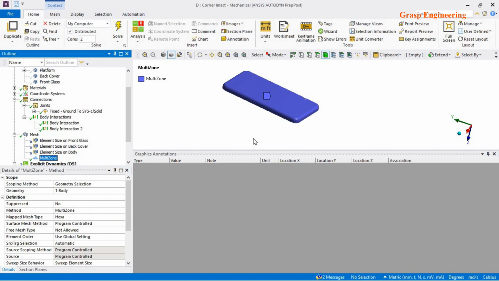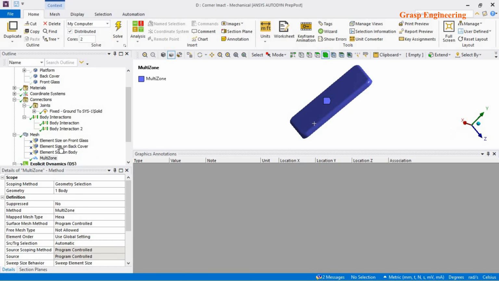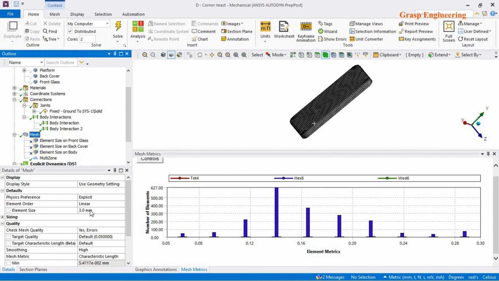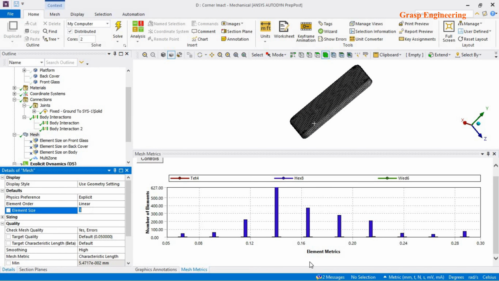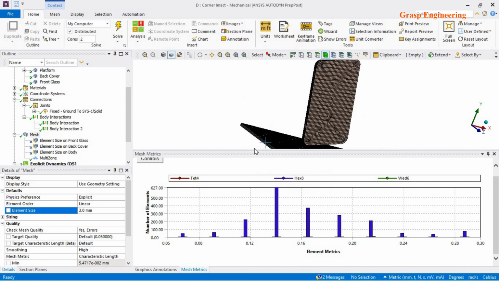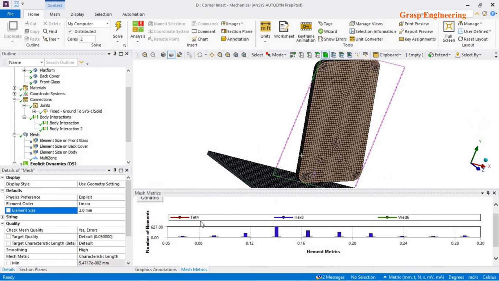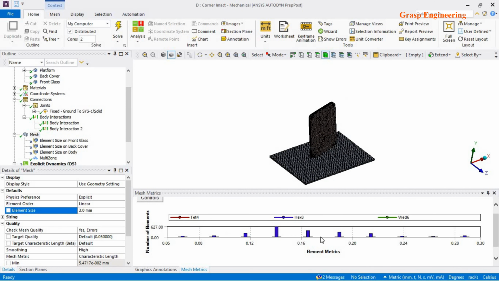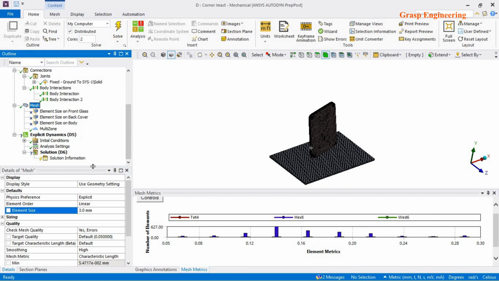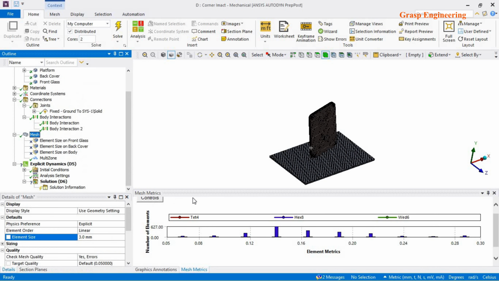So we had used multi-zone, and we had used the global size of 3. If you make it 4 or 5, then definitely this element size is going to increase. Suppose you are not able to solve the simulation on your workstation, then you need to focus on this respective point. At present I am keeping the same values, so I am able to solve that. Now let's do the next thing.